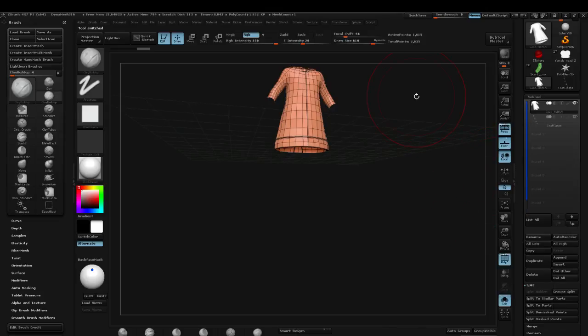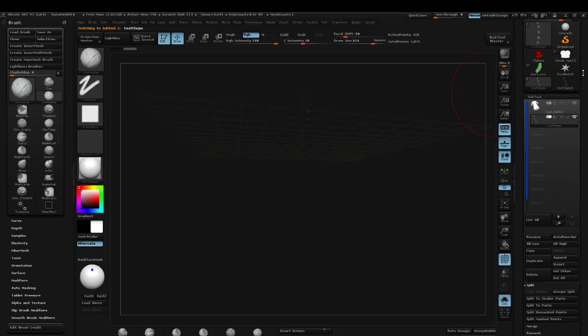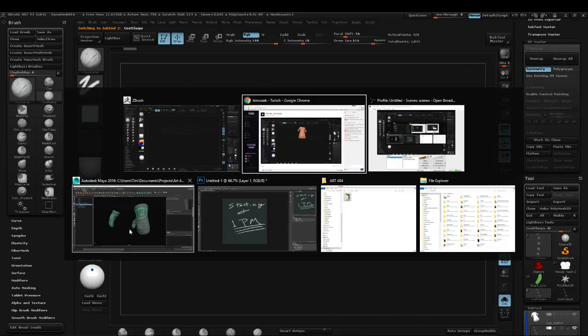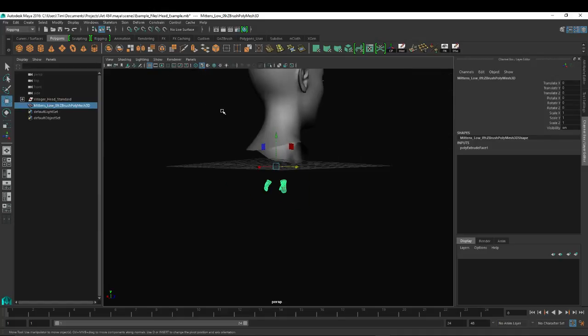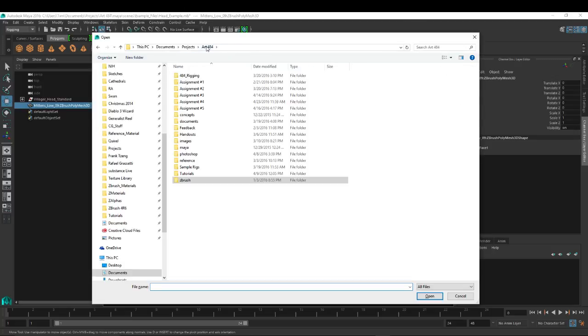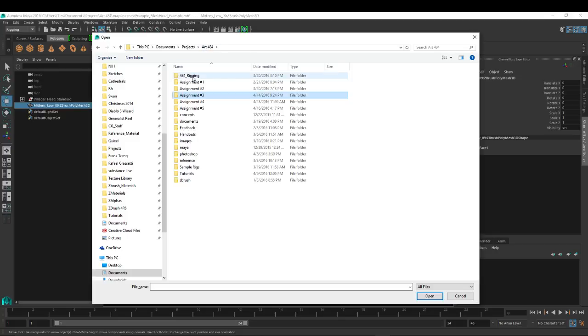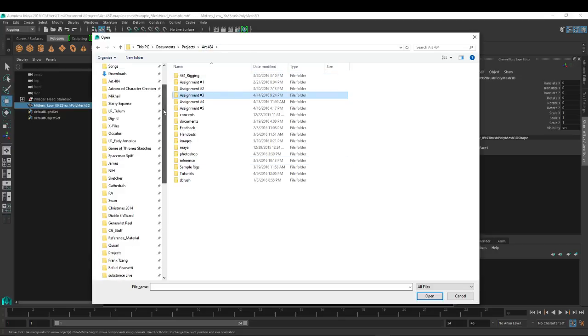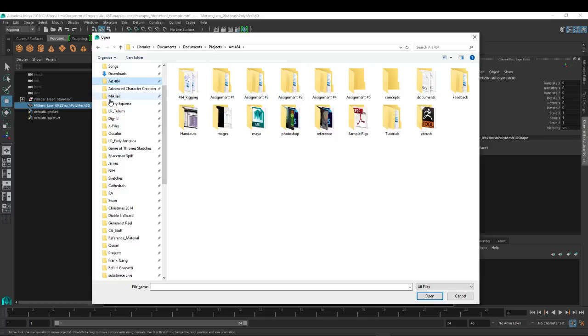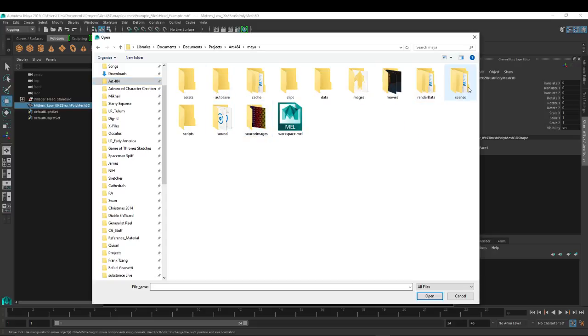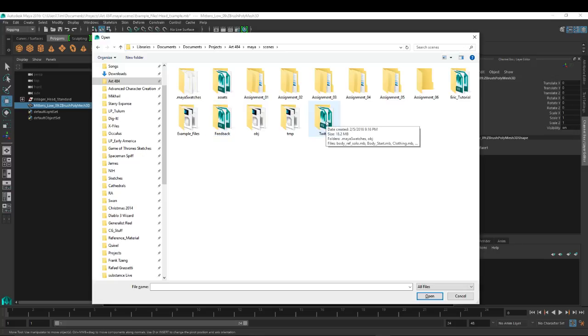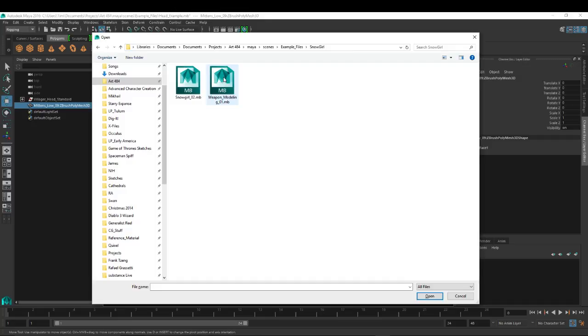Append. One thing you can do, technically, is you could export everything from Maya as just one OBJ. Let me see if I can give you an example. I'm sorry, I'm kind of spacing out here. I guess example files is what I want.